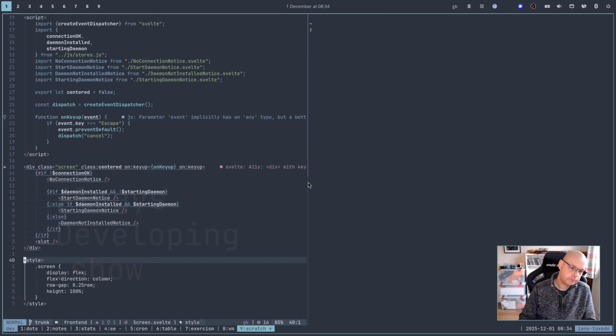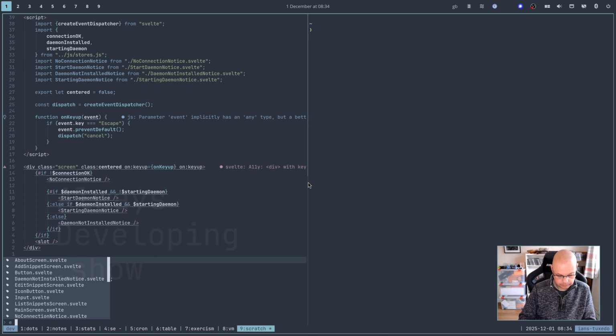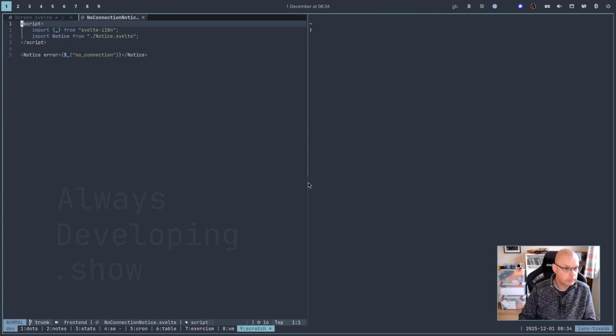But there's no... There's row gap. That means I'm still hitting the edges. Or not. So... no connection notice.